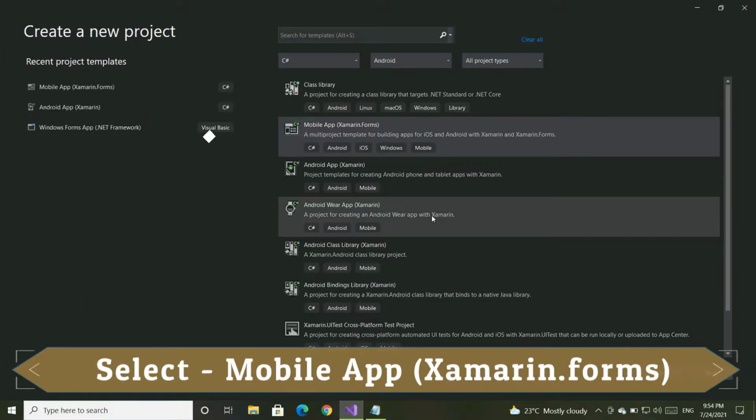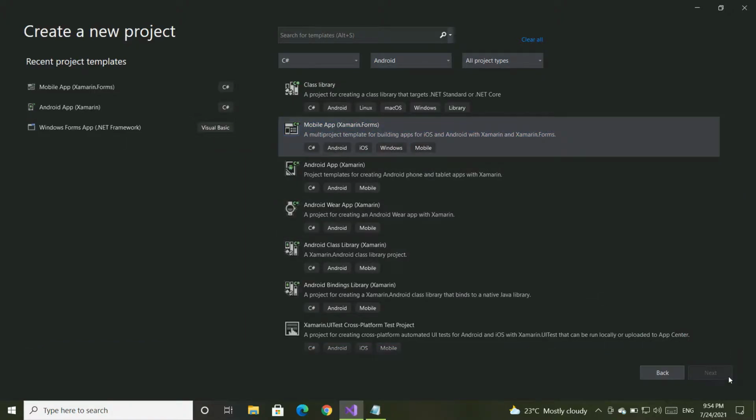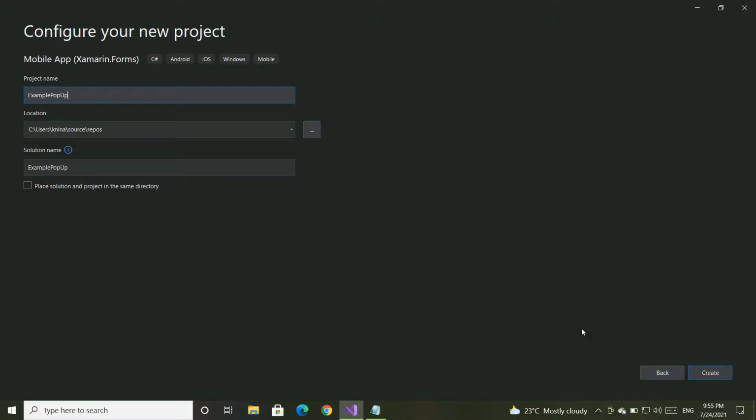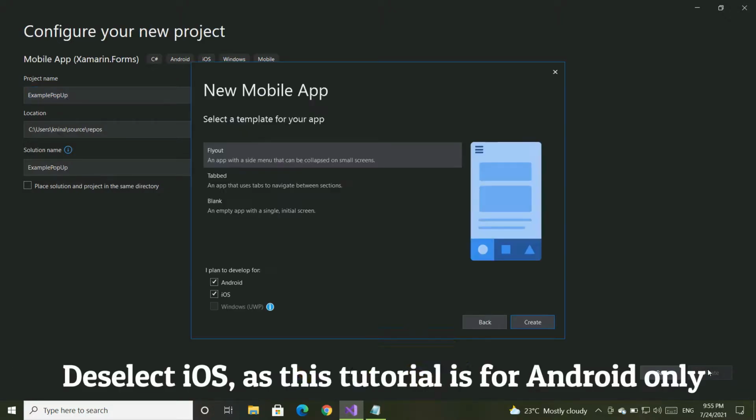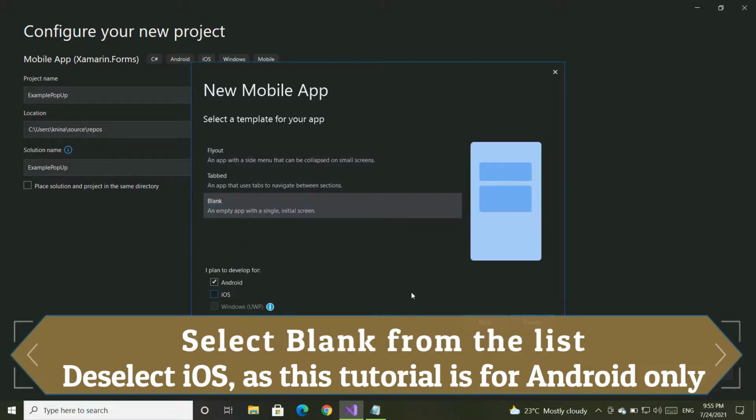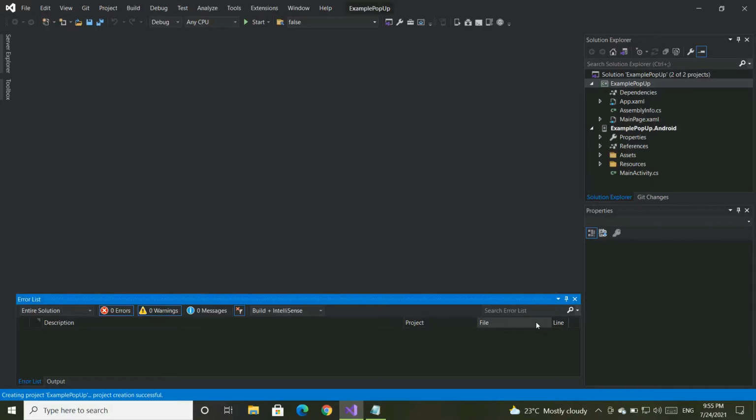Select Mobile App, Xamarin Forms, from the list. I am using example pop-up as my project name. Click Create and select blank from the list. Deselect iOS, as this tutorial is for Android only. My project is being created by Visual Studio.